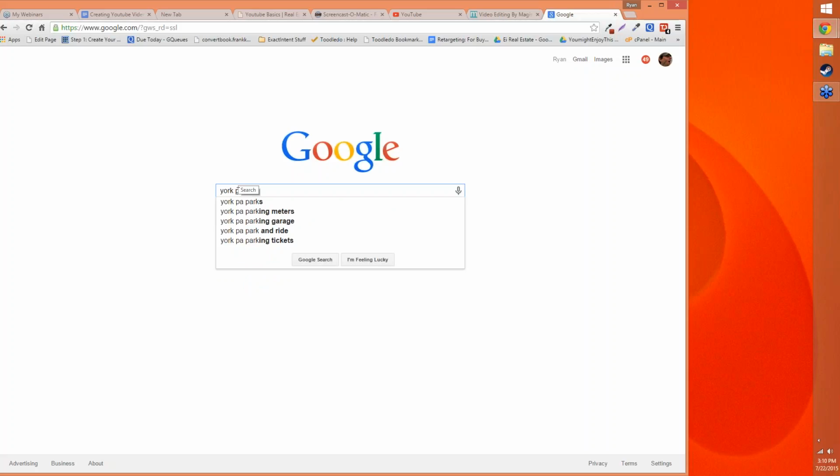Google echoes back to you what people are searching, and those same keywords are going to be just as relevant and powerful on YouTube. So if I type in York, PA parks, great, and then I can see, look, people are searching for York, PA parking garage. They're searching for York, PA parking ride, York, PA parking tickets. If I type York, PA DA, I don't know. There we go. There's a whole bunch of inspiration for videos I can do.